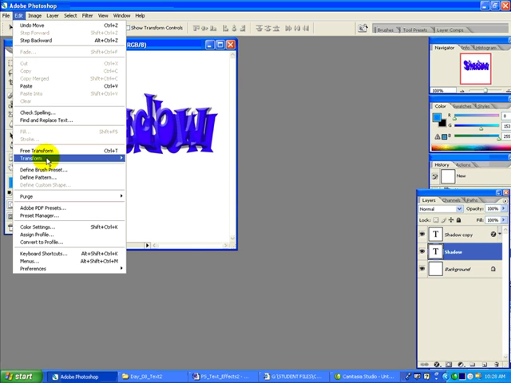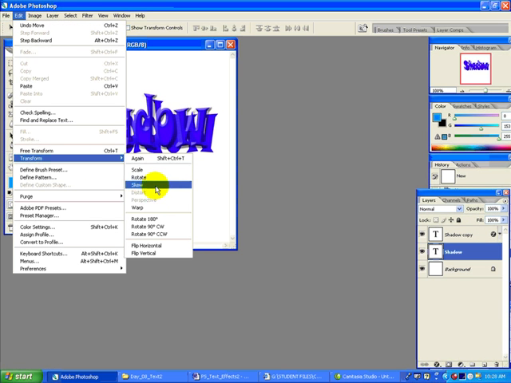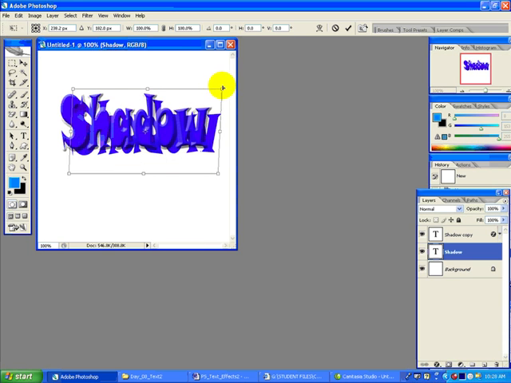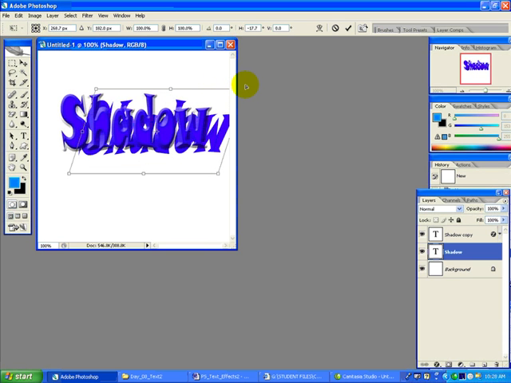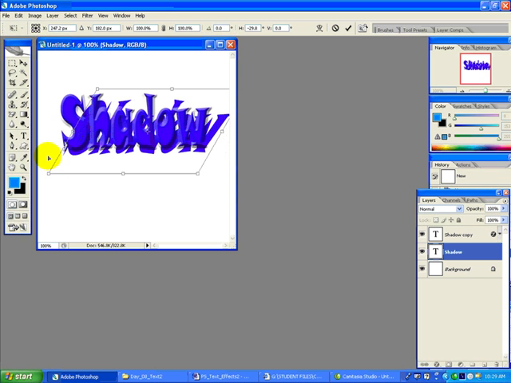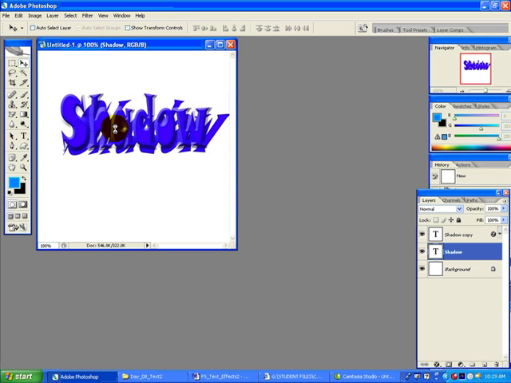Edit, transform, and we want skew. There. And you're going to make it look like shadows actually do at an angle. And then enter to embed it. There you go. You might want to move it into position a bit more. Play around. What would your shadow look like? Okay.